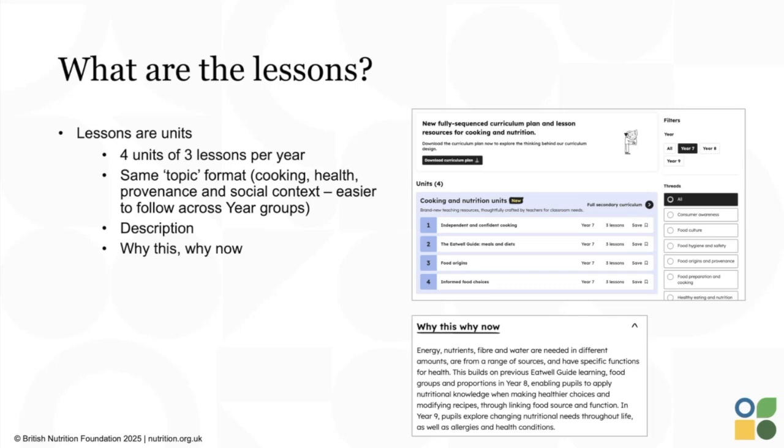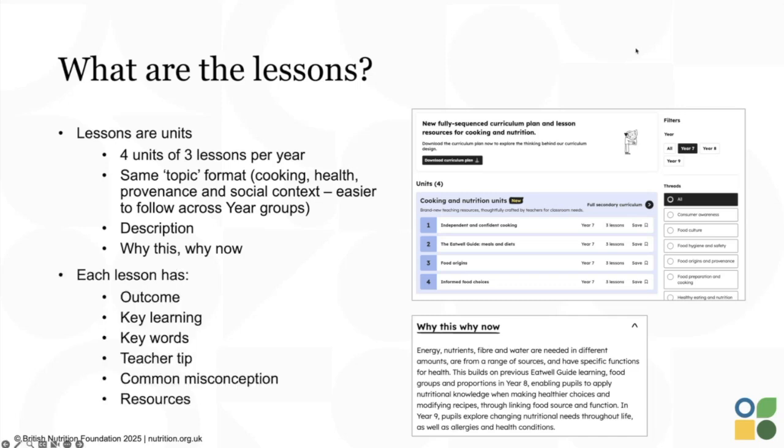There's a really good description for each of those units. And what I really like as well is that why this, why now statement. And I think that's quite powerful. Do have a look at that. And it's really good if you're writing your own schemes of work or schemes of learning. I think that's quite a good thing to do. You don't have to use what we've put, but I think it's a great learning principle to have when you're developing your own work.